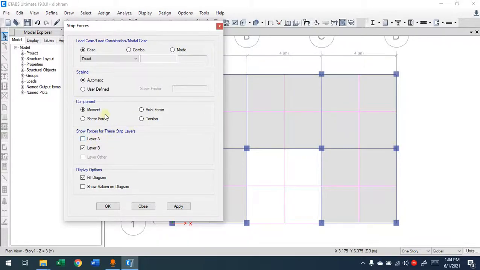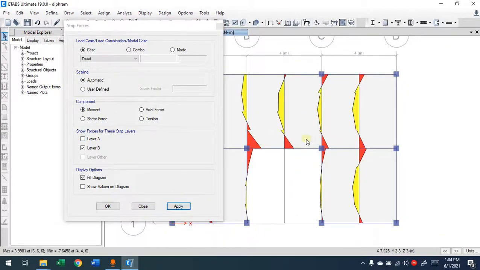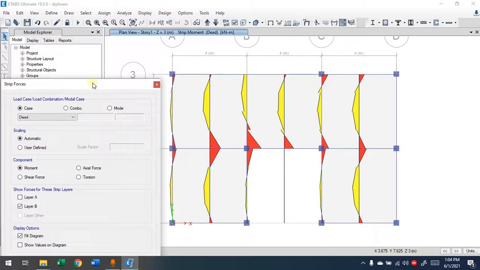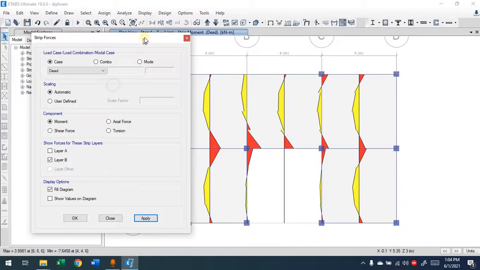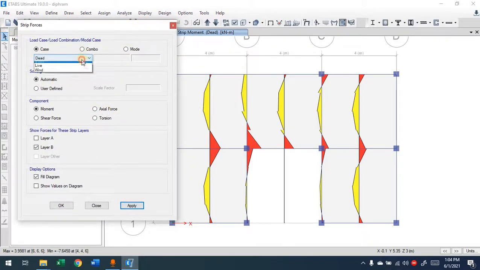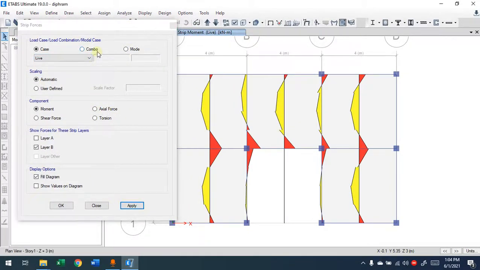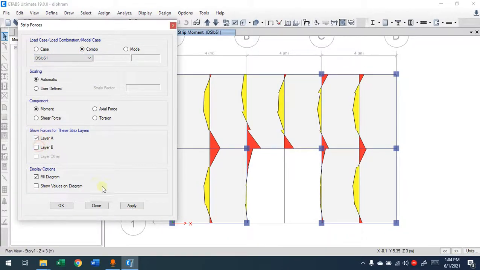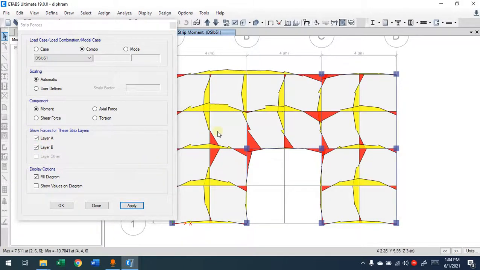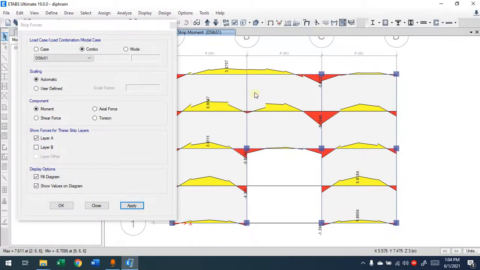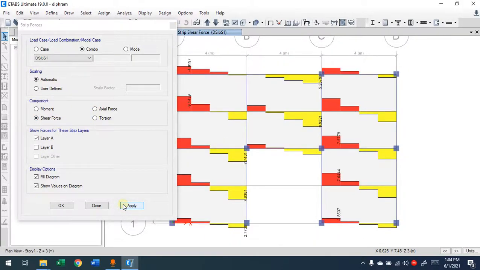For different layers, you can show the moment diagram that you've seen in the design you're doing. You'll find those moments with the different methods. So for the dead case, for the live, or you can apply them for the combination, whatever combination you have, for the different layers, or both of them in both directions. I show values is your preference to see the values of the moments, axial force, torsion, shear force, all can be seen here.